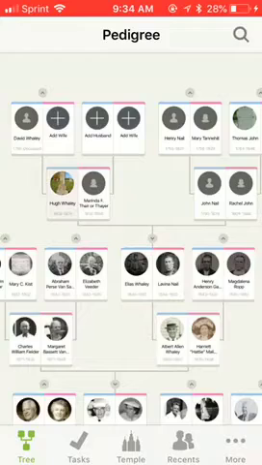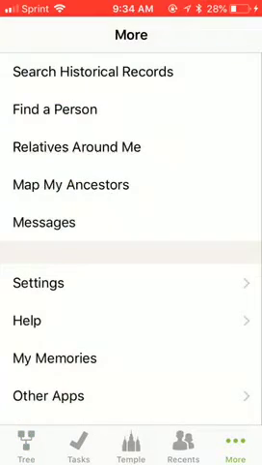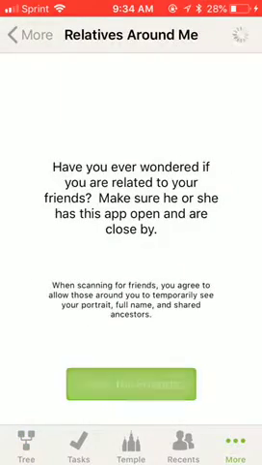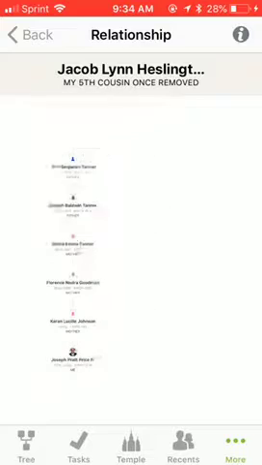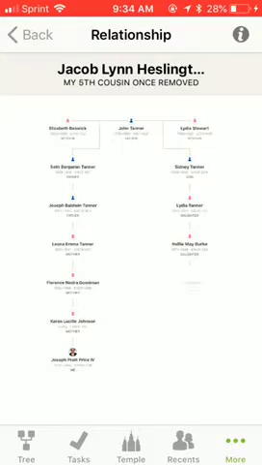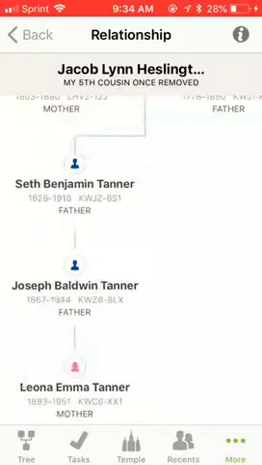And now we're going to look to see how we're related to some other people. Okay, so I click relatives around me. I click scan for friends. Okay, I have a friend nearby, Jacob. So I'm going to click on Jacob. And here we see how Jacob and I are related. So we are 5th cousins once removed. So that's pretty closely related.